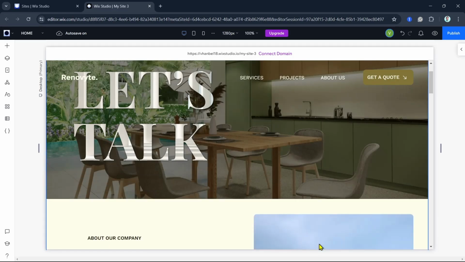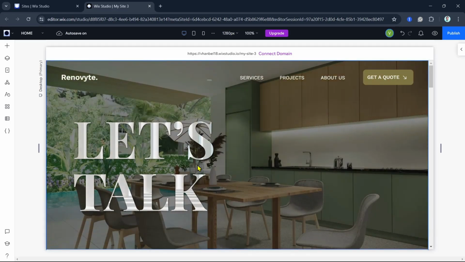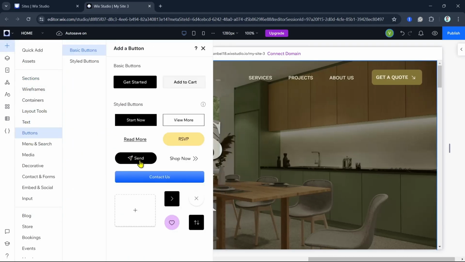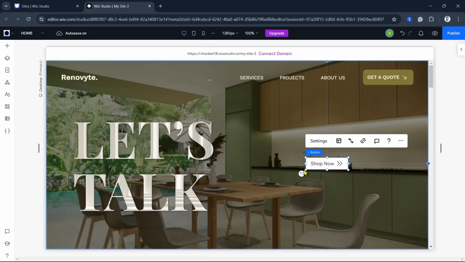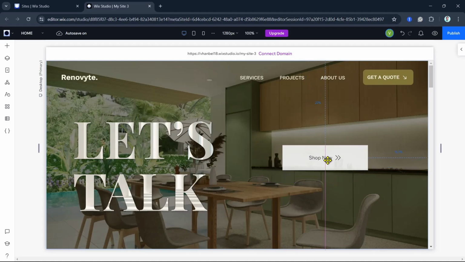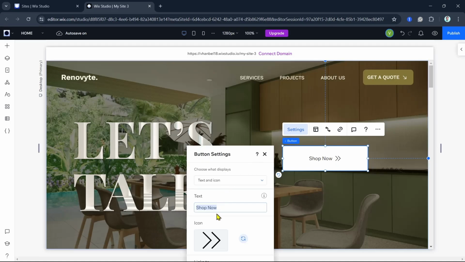Now another way here is by adding buttons. Buttons are essential for navigation and call to action elements. Just click on the plus icon and go to buttons, and here you have a bunch of options. Just drag and drop the button that you would like to add, and then once you drag it onto your page, you can customize it by changing the text, color, and link. You can also adjust the button size, shape, and hover effects.